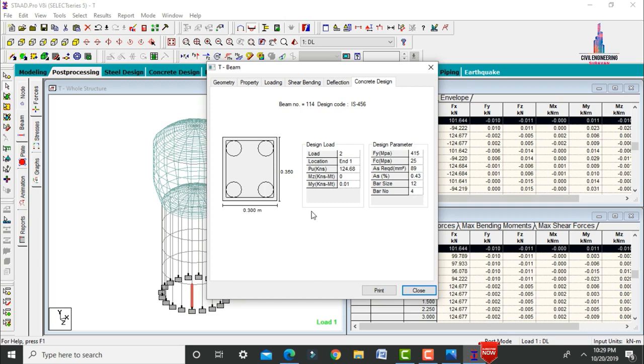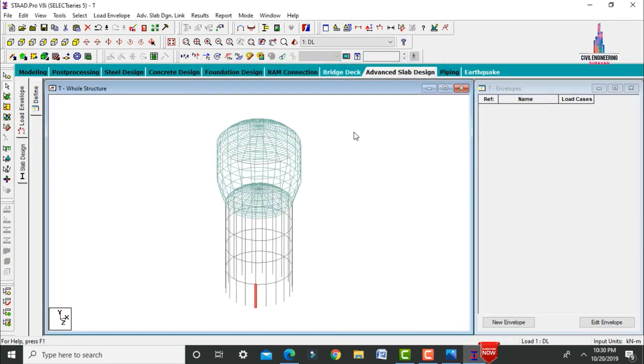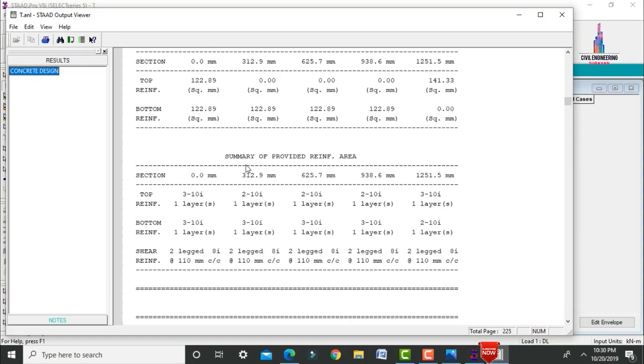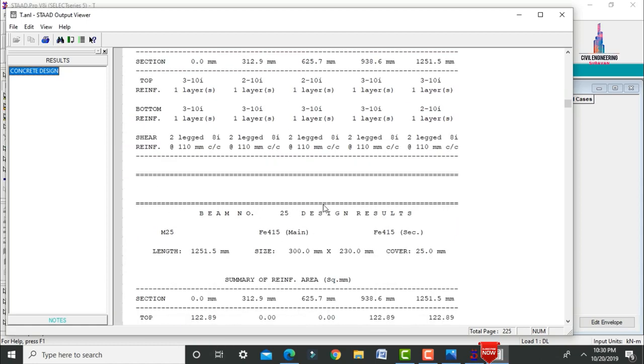So it will consist of 4 bars of 12 mm size, and 0.43 is the Ast percentage, and the Ast requirement is 89 mm square. Now we have to check the output file. So select the output file here. Click on concrete design. So this is the output file for this respective building design.